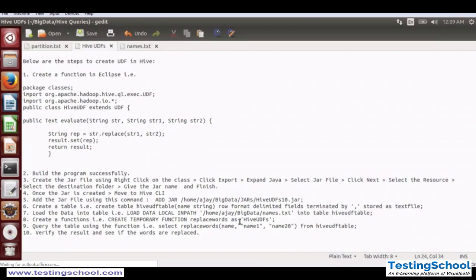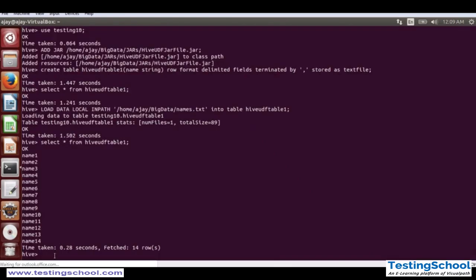So the next step is you have to create a function so that I can use my Hive UDF. So create temporary function, and I am creating a replace word. You can create any name. You can create a name with ABC. So if you want to replace a word with another word, you can do that.